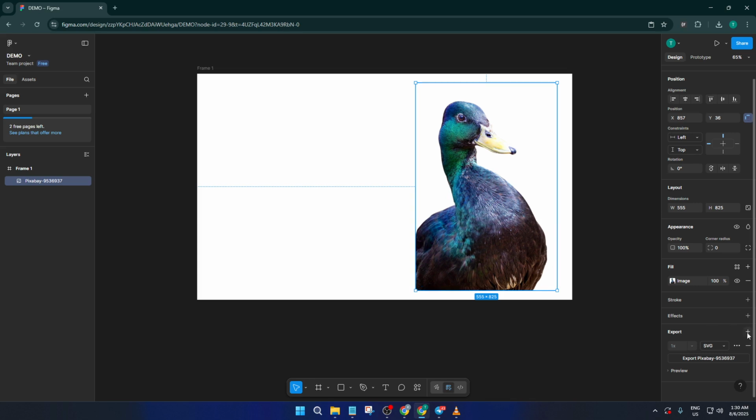Next, you're going to click the little plus button next to export. Think of this plus button as telling Figma, yes, I want to export this. Once you click it, a list of file types will appear, options like PNG, JPG, PDF, and of course SVG. For our purposes, select SVG.